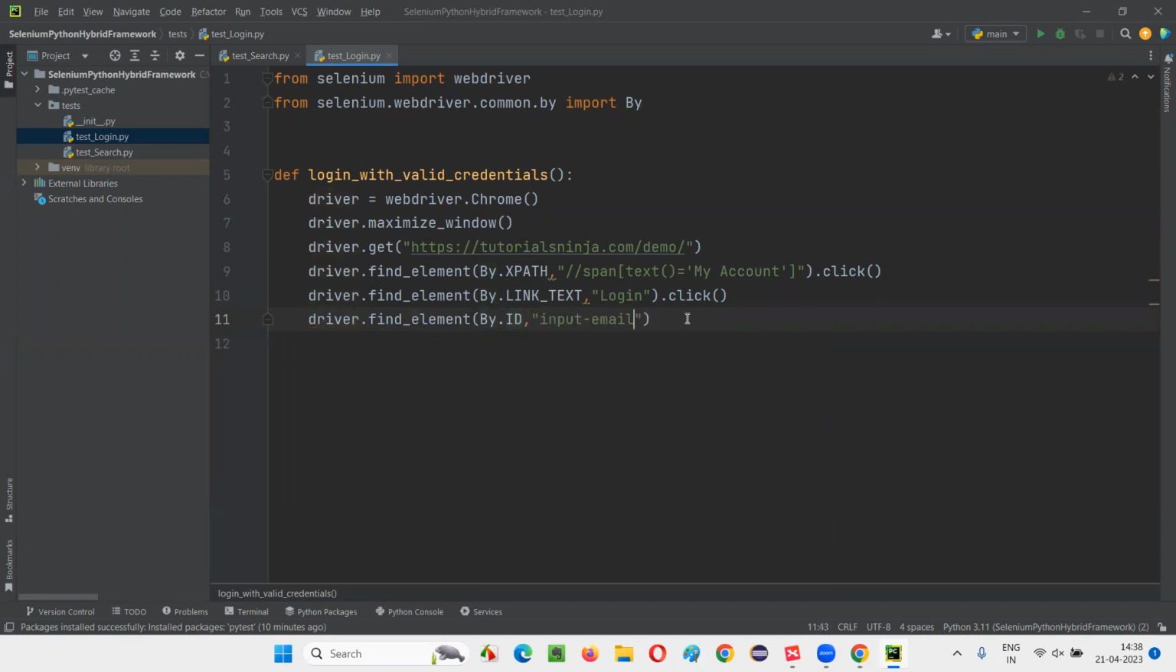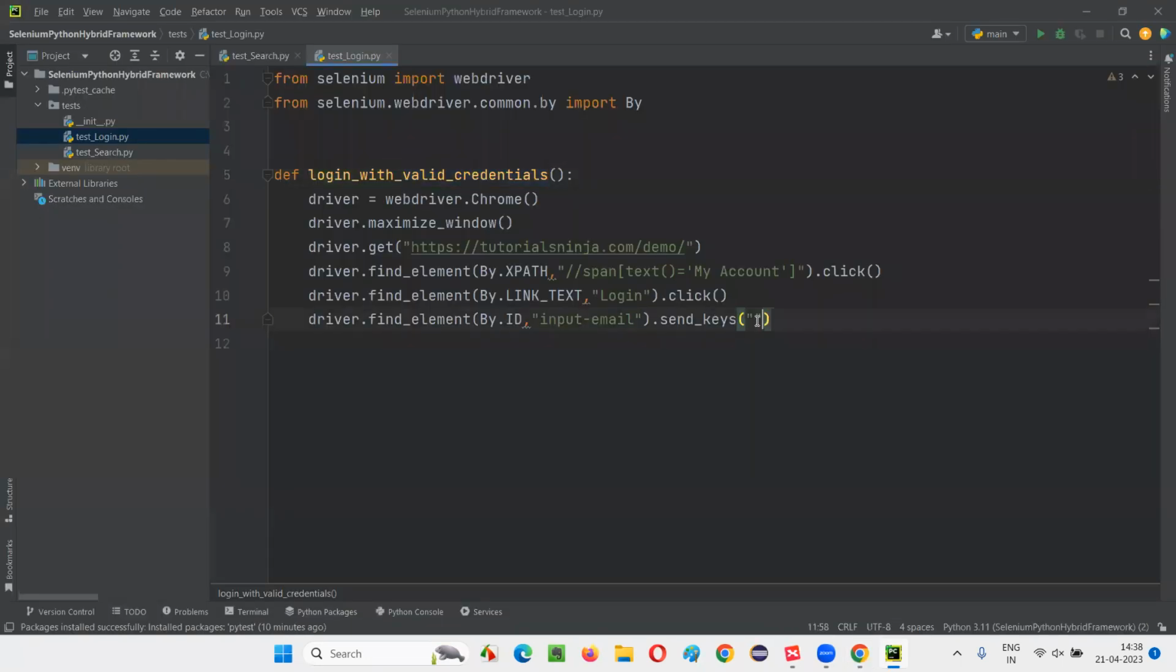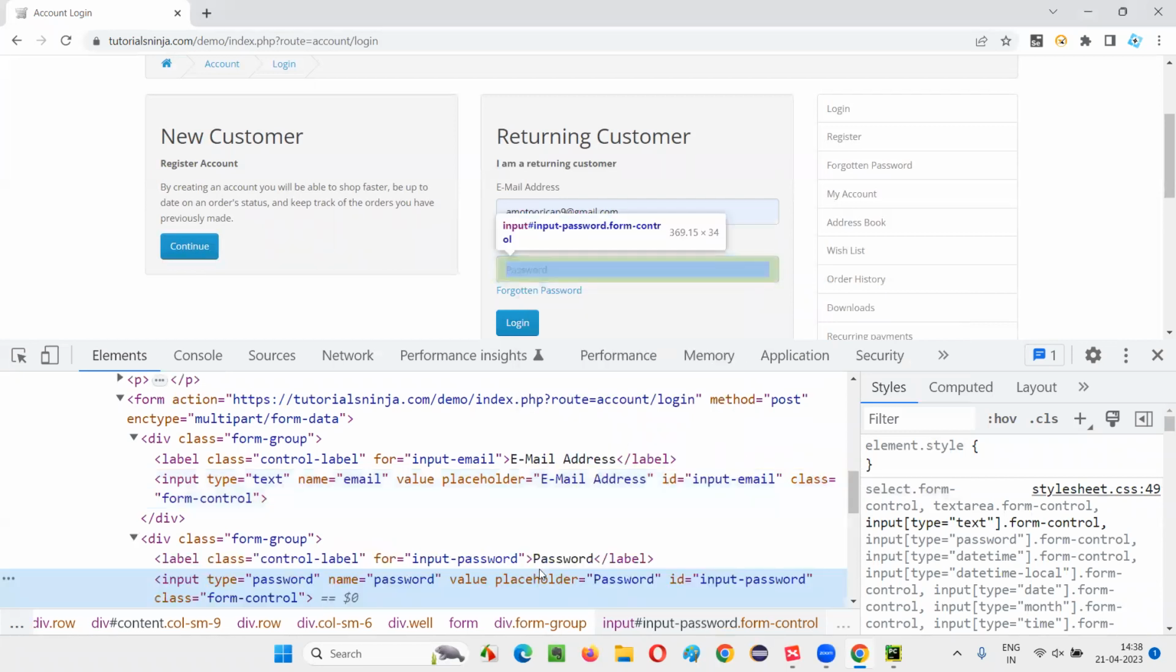Give the ID of that email address field and say dot send keys, and you pass the valid email address, because we have to test the login with valid credentials. So pass the valid email address. This is the valid email address which will get logged in for sure. And we have to enter the password.